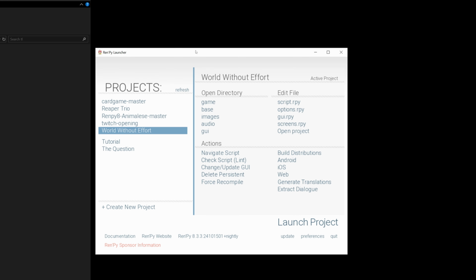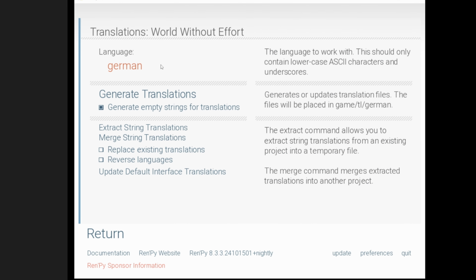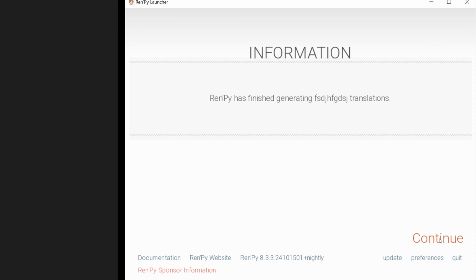So how do fan translators get their fan translations into your game? Well, first, you need to do an action on your part. Go into the Ren'Py SDK, go to Generate Translations, and let's say we're going to have a made-up language called fishville. We're going to click the checkbox that says Generate Empty Strings for Translations, unless you don't want to, I mean, your preference. And we're going to hit Generate Translations. It's going to think for a bit, and it finishes.